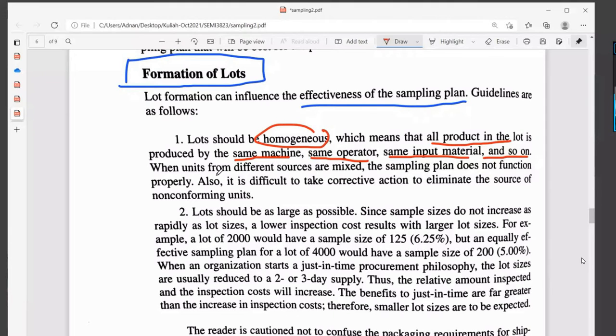If you mix up the lot, it is very difficult later to diagnose the root cause of the problem. In quality, even in a control chart, you cannot mix samples taken from machine one, machine two and machine three. If you have machine one, you just sample from machine one and plot a chart for machine one. Otherwise, it is difficult to diagnose the assignable causes that we want to eliminate from repeating. So homogeneous means the same machine, same operator, same material. When the units come from different sources, a mixed sampling plan does not function.